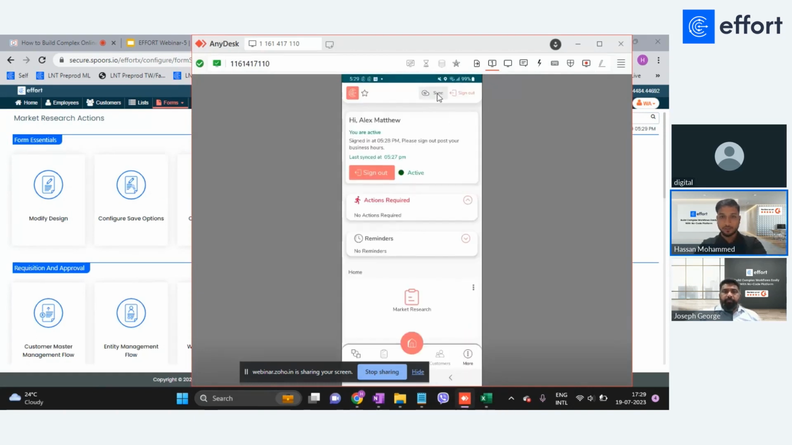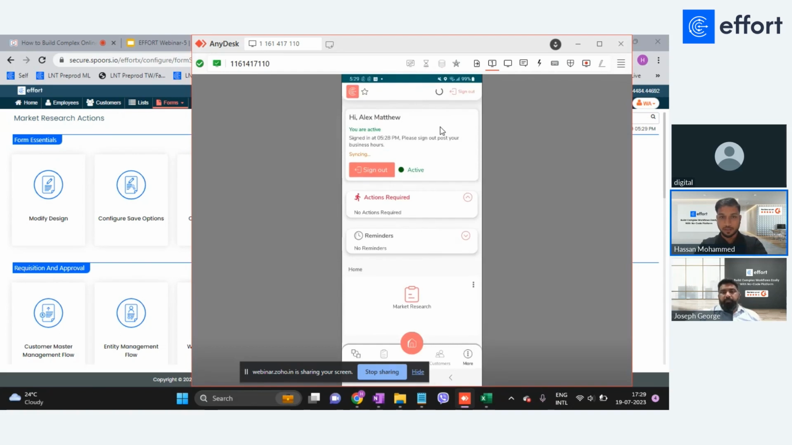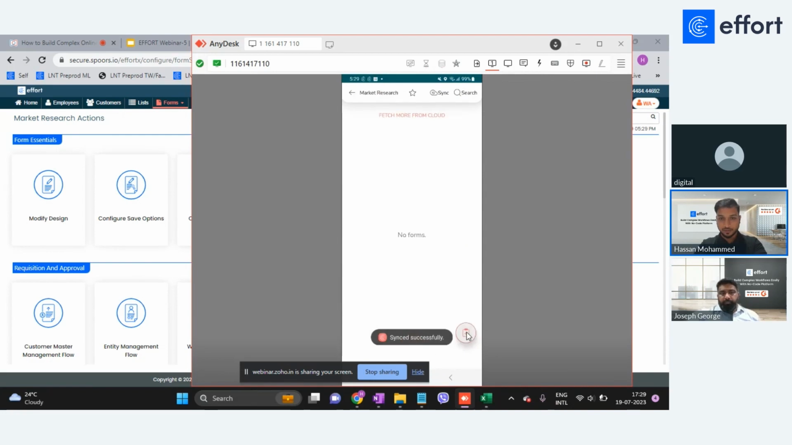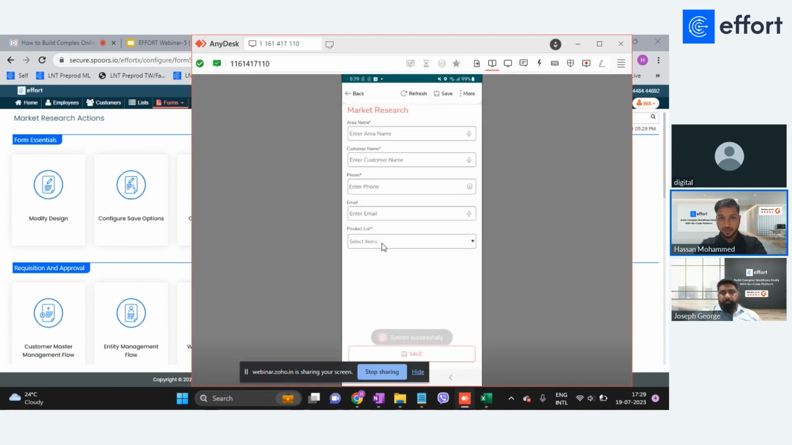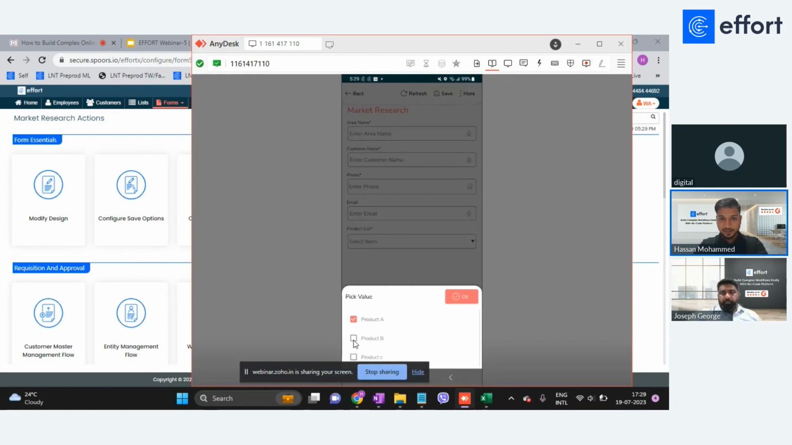So I go back to the home screen. I do a sync where I get all the updated configurations. I click on market research, and I click on the plus icon. Now, when I click on this, I see that I'm able to select multiple options here, and that's it. My problem there is just solved.